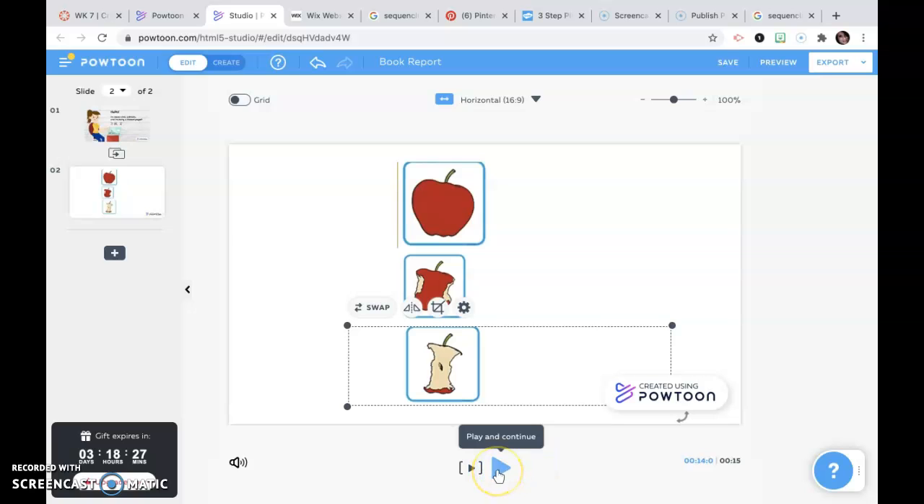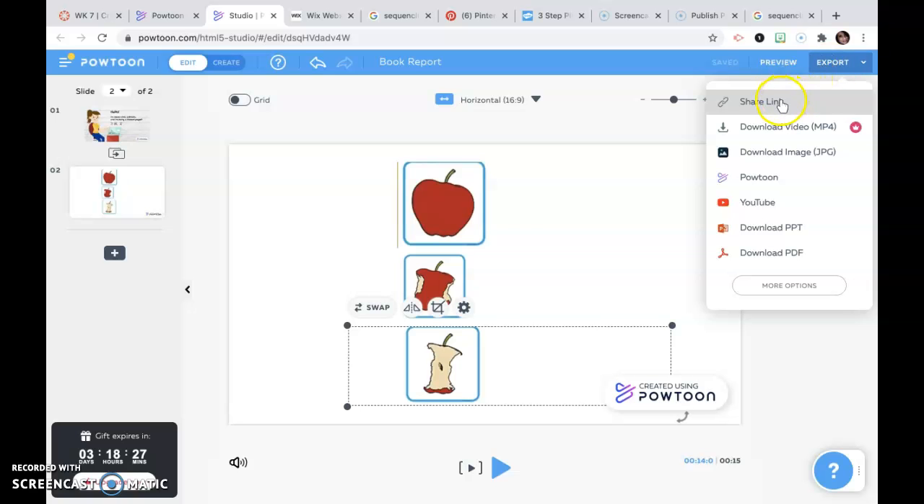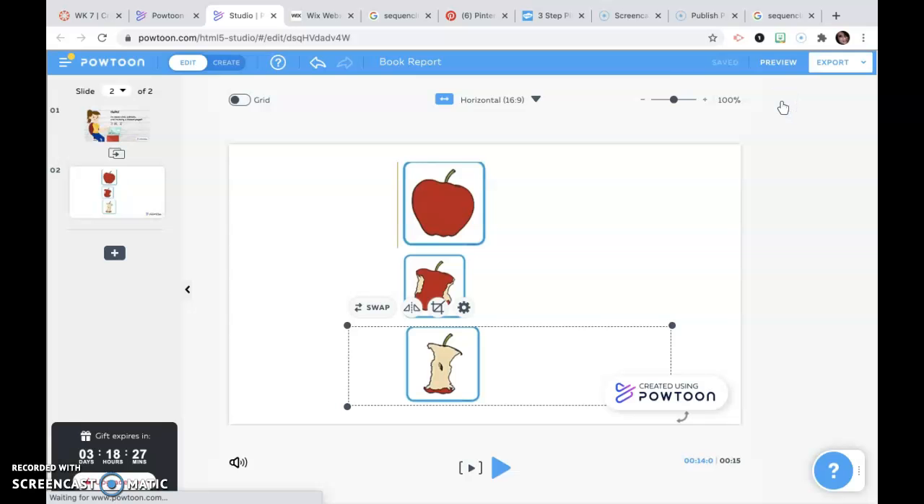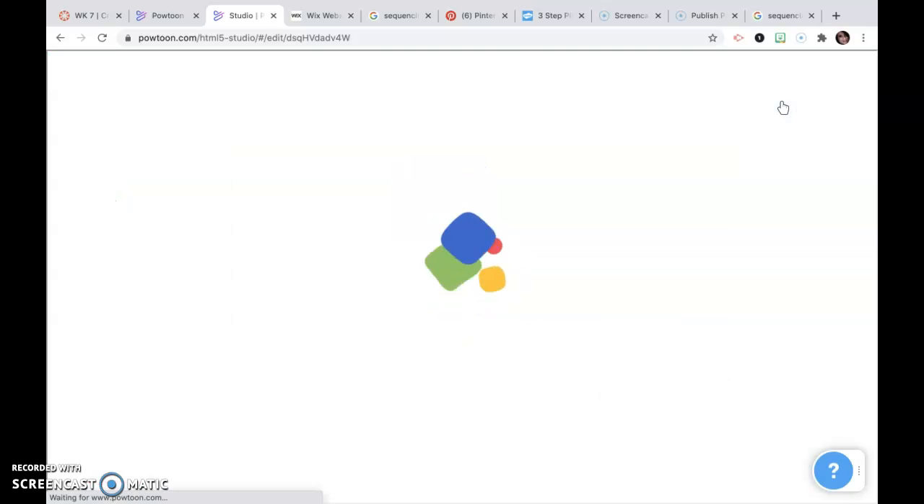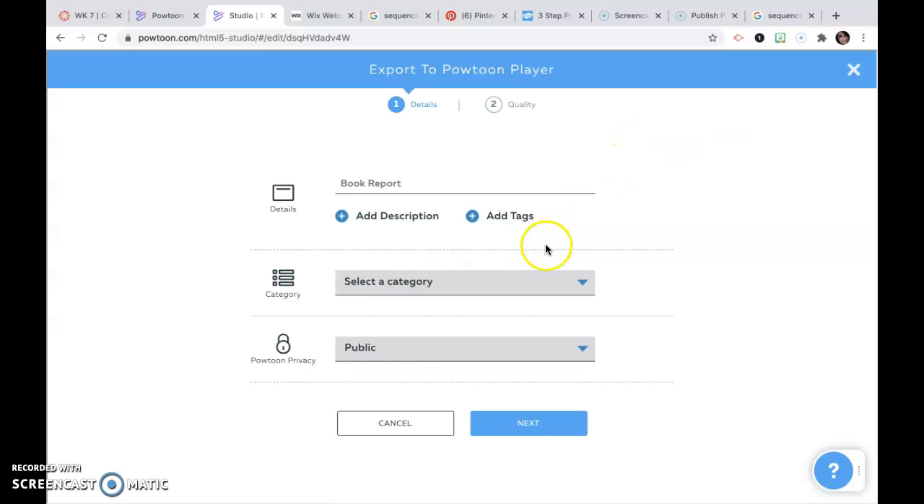Now you're going to hit Save up here. And it's saved. Now what you need to do is export it. And you're going to share your link. Now you need to add your description. So I want you to title this with your name. I'm going to put Mrs. Estrada.